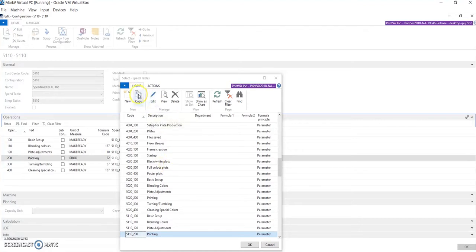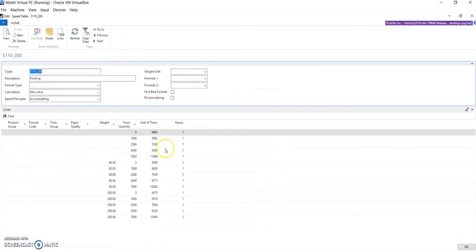Now speed tables, you can copy from this area. If you're setting one up, you want to use one that's already set and copy it. That's the function available through that button. Give it a new name, and now you've copied one that you'd like to use. But we're going to edit this one. So here it is, here's my speed table. This is the running speed table used for calculating my run speeds for estimates on my Heidelberg.